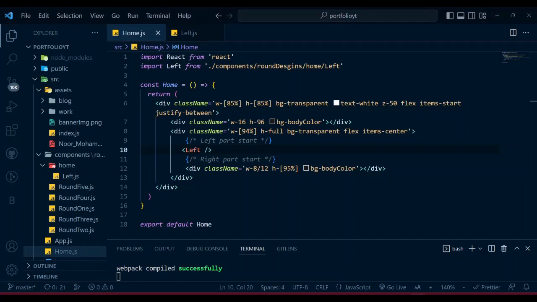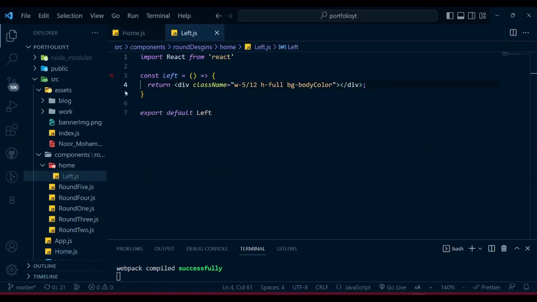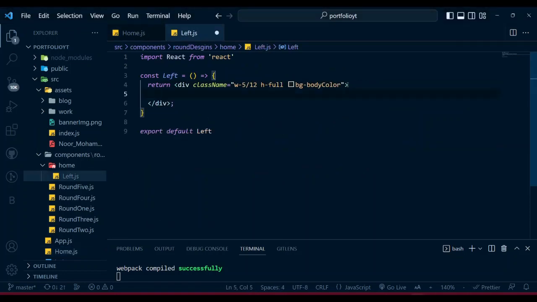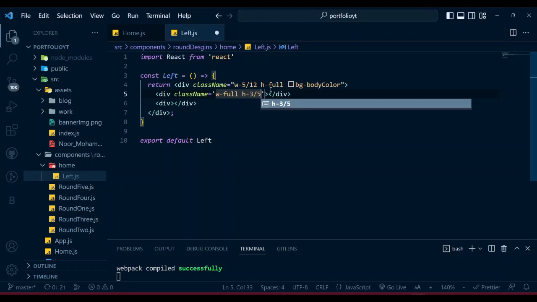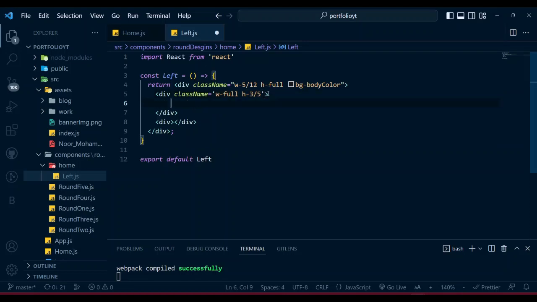Now in that left part we need to create all other things. Inside that div, we need to divide it into two divs, first and second. The first div will be the top one, and it will take the width of full and the height of 305, a little bit more than the initial div. And inside here, I'm gonna take an image, and that image will be bannerImg. I need to import that image.